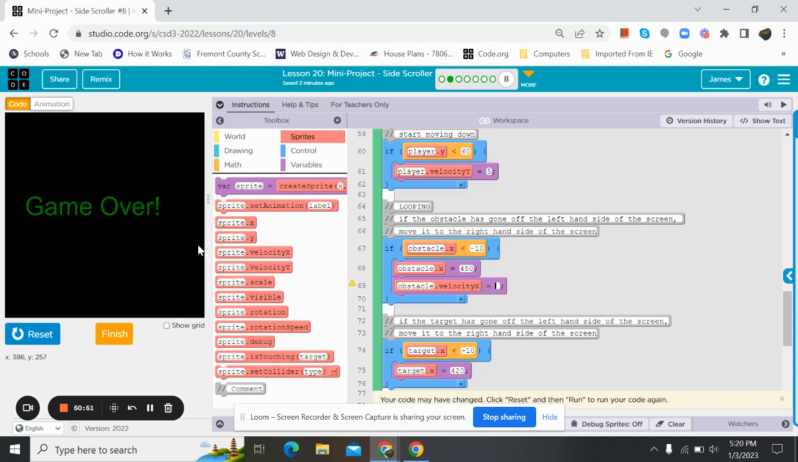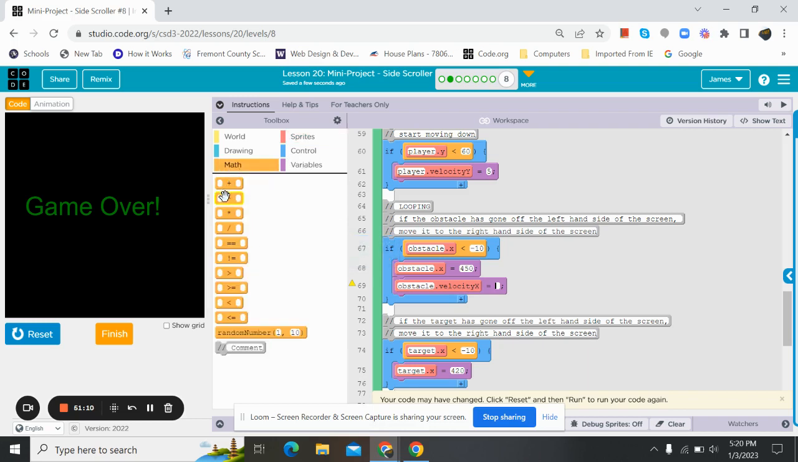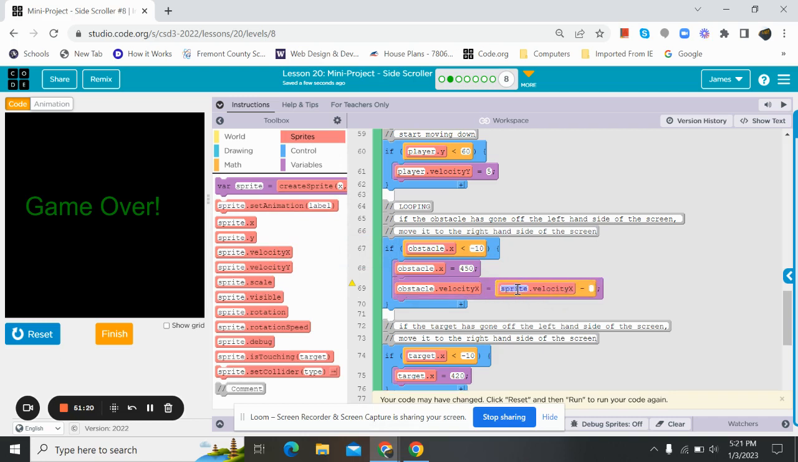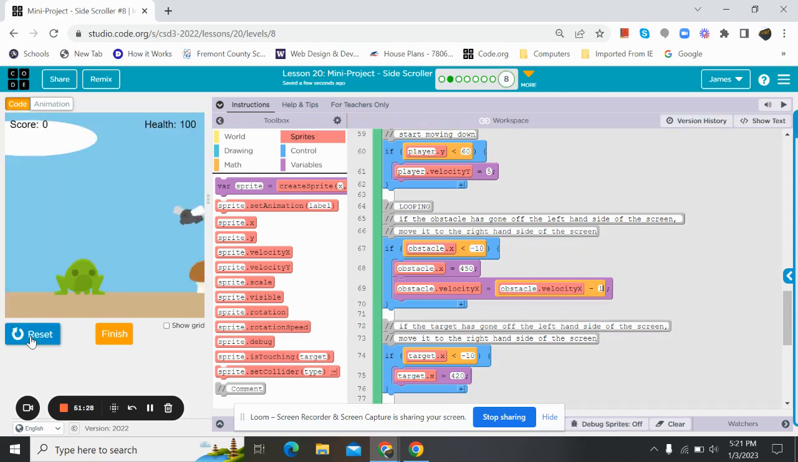And it's going across, so that is a negative number, right? So we're going to do obstacle's velocity equals, we're going to just do a counter pattern in here. But we want minus, because it's counting down. And we want our velocity x. So it's like a counter pattern. This is our obstacle. And we're going to make it do 1. So let's see if that works.